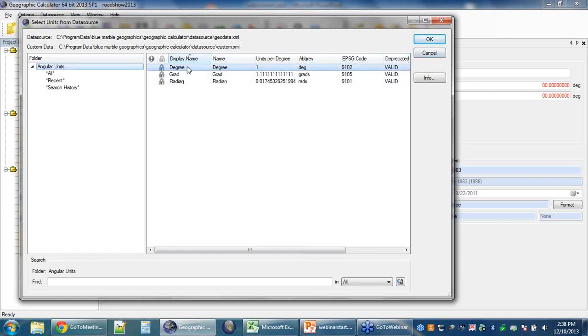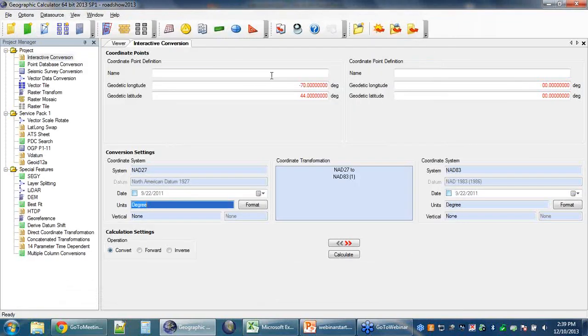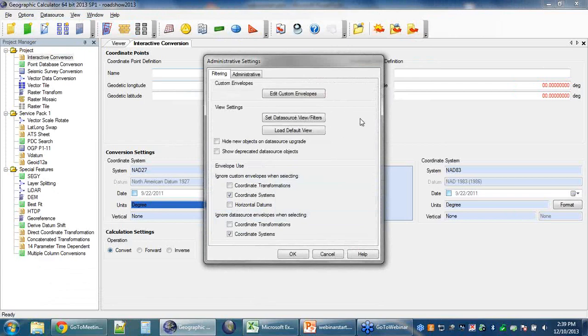So in my list right now, I've only got these 3 units: degrees, grads, and radians. Just a minute ago, I mentioned that we have about a dozen different types of angular units. So let's take a look at where we're going from a dozen down to 3. Under the Options menu, we have this whole section of the application called Administrative Settings. And these are a number of different tools to help provide both restrictions and guidance to users of the software to make better decisions. So first of all, what we're going to take a look at are our view settings. Now, I mentioned there are over 5,000 coordinate systems here in this database.